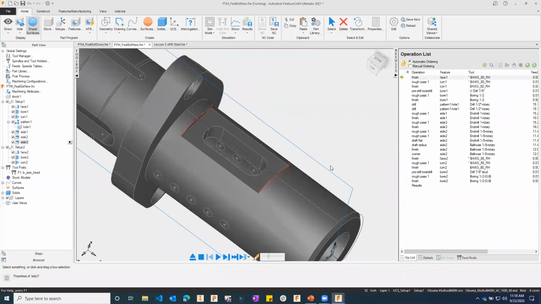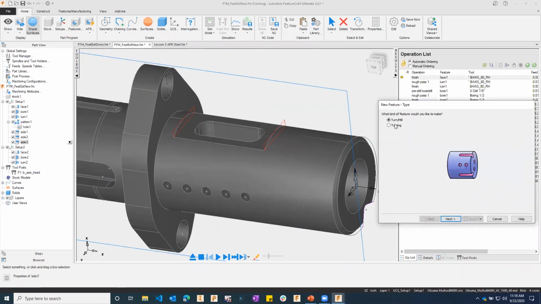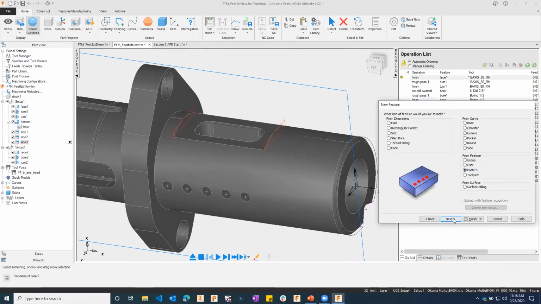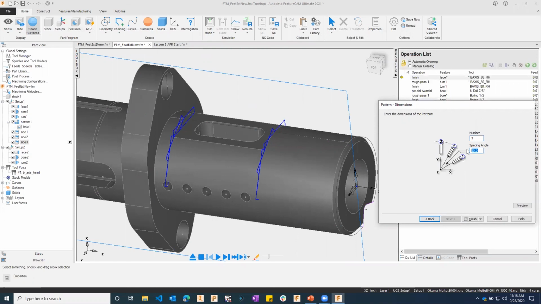Okay, and that one needs to be patterned to the other side, so we'll just go ahead and while it's still highlighted, tell it that we want to pattern it around the index axis, and there's going to be 2 instances of this 180 degrees apart.